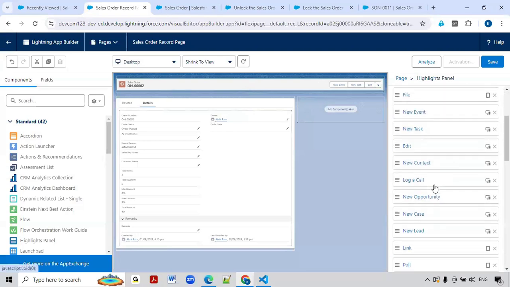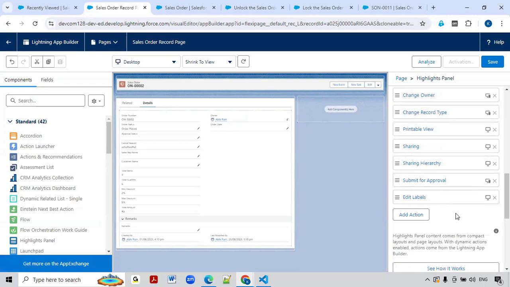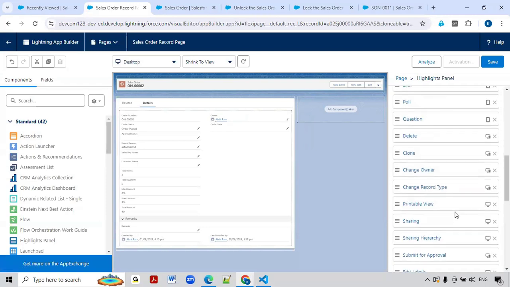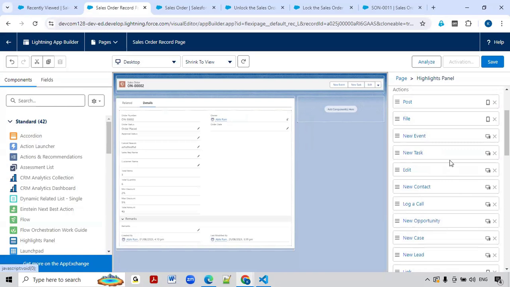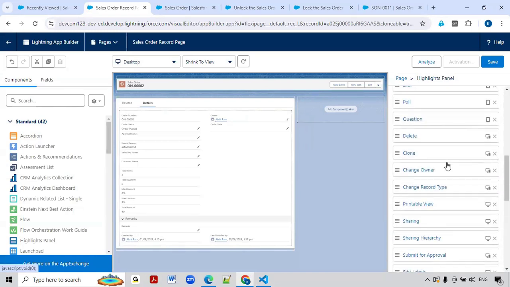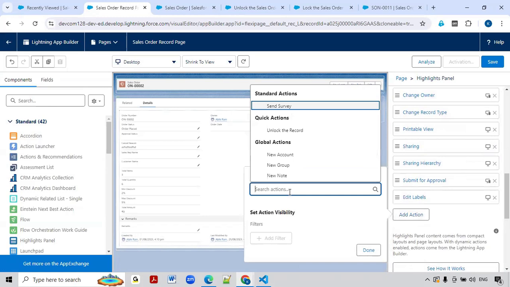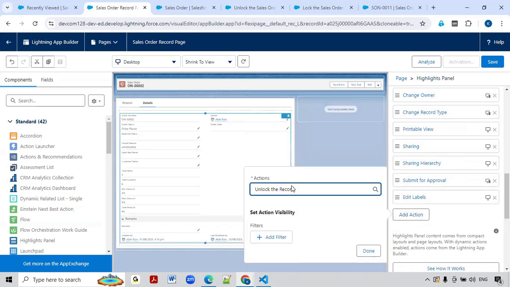Now here all the buttons appear. What buttons are available? All the buttons appear. So the button we need is the unlock the record button, right? Initially we need to add that button here, add action. So here, unlock the record. I'm adding the unlock the record button here.